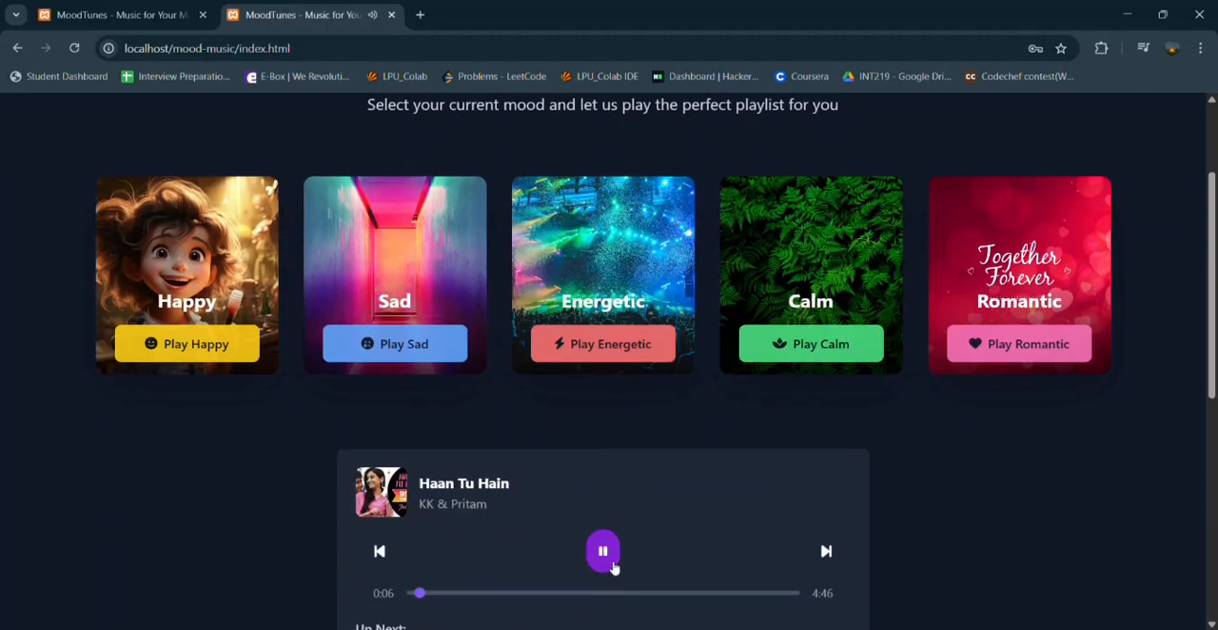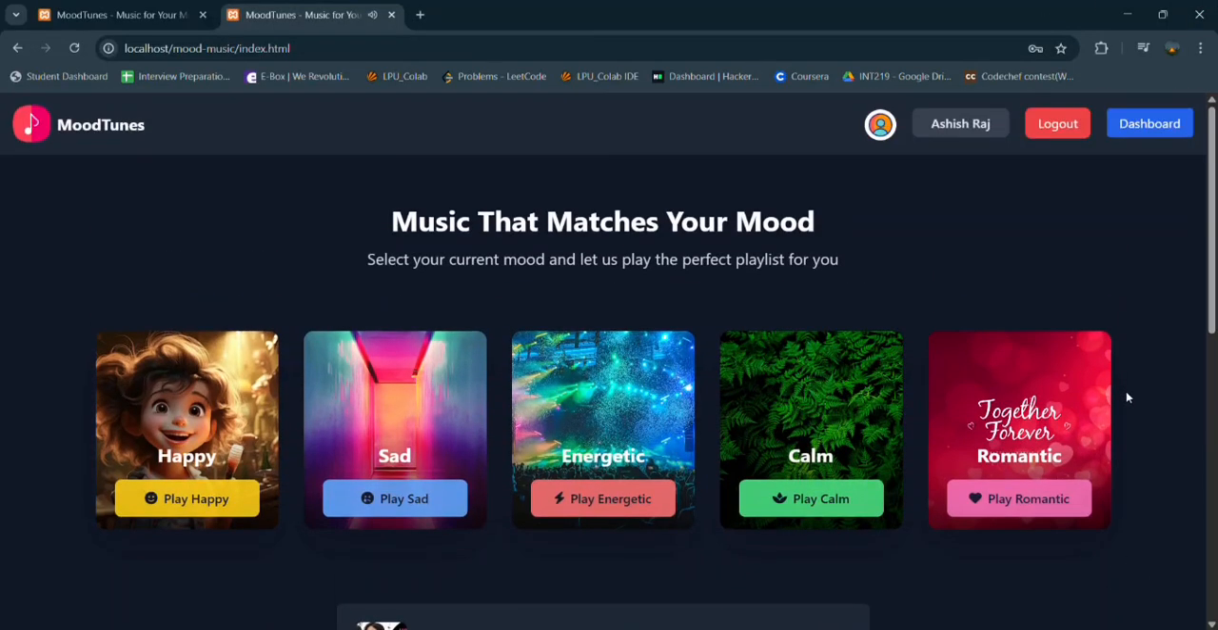Let's start with the nav bar. Go to the nav bar. Users can access the dashboard here. Like, I am accessing my dashboard. Here, adding songs is made easy. For example, I am going to the dashboard part.